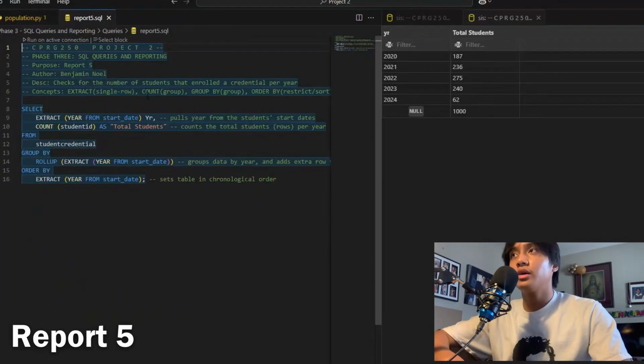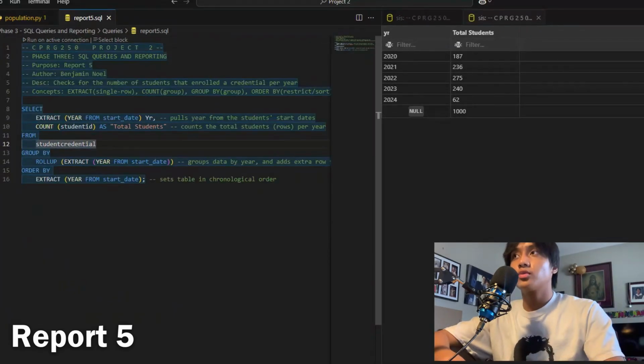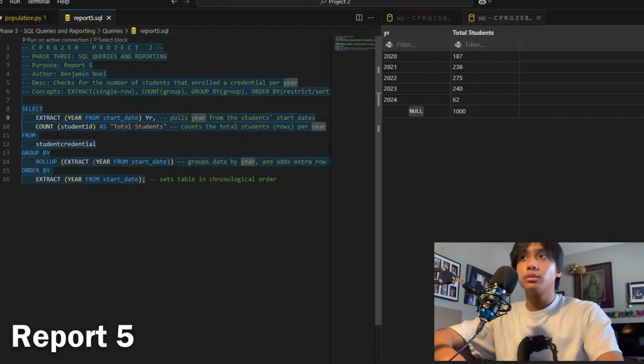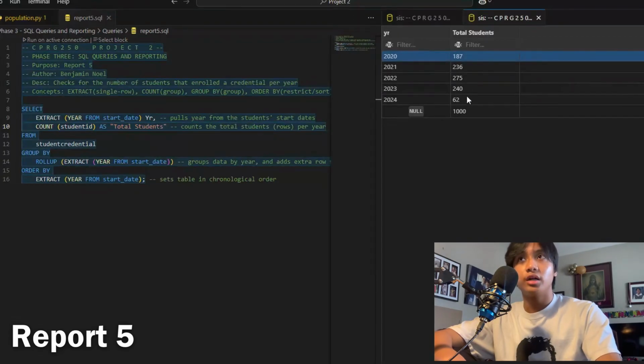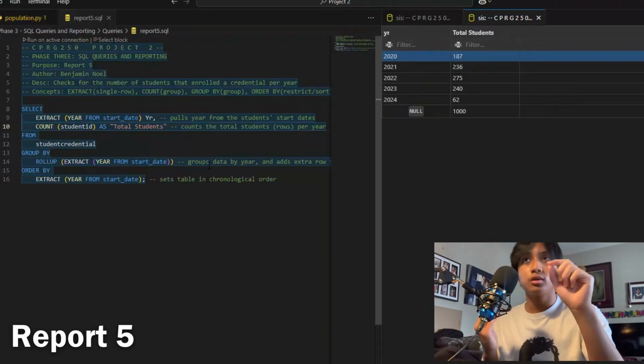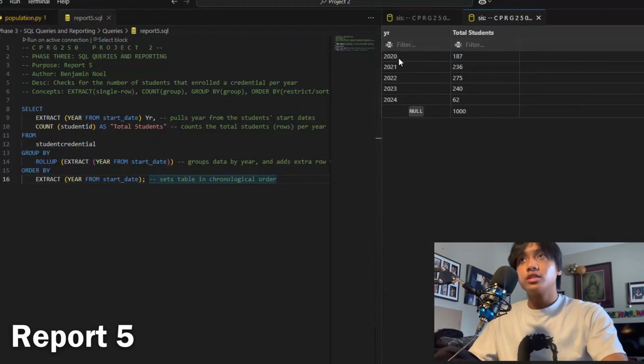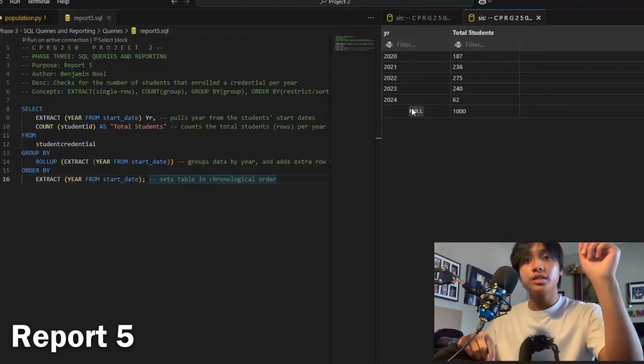Number 5 talks about the number of students that are enrolled in a credential per year. So first we pull the start date using extract. It counts the total number of students per year, and that's how we get this column on the right. The roll-up here groups the data by year and also adds an extra row showing the grand total of the students. Then we also set it to chronological order, so from earliest to latest.